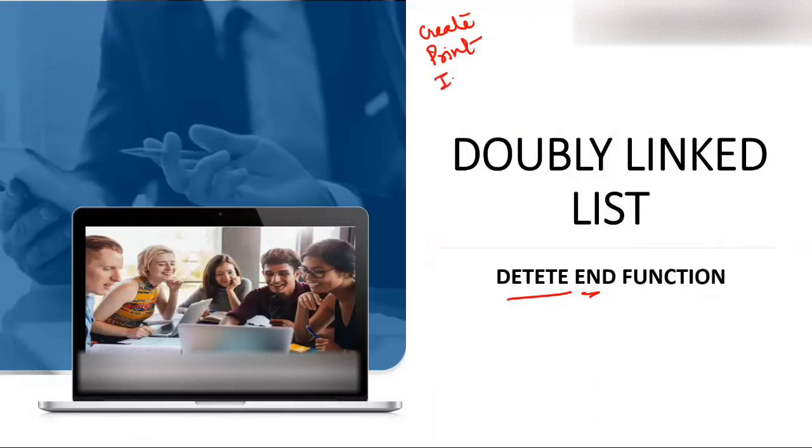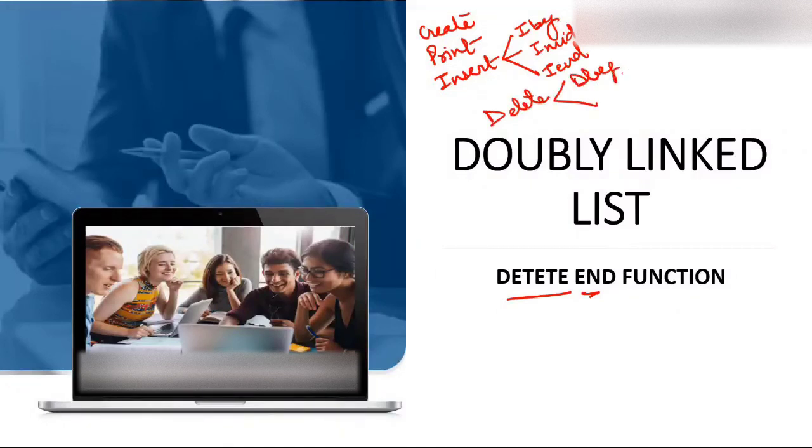We have seen how to insert a node, and in insert we have seen three things: insert at the beginning, insert in the middle, that is anywhere other than the beginning and end, and insert a node at the end. And then we have seen delete, and in delete we have seen two cases: delete from the beginning, and delete a node from the middle, that is, a node other than the first node and last node. Now we will see how to delete the last node.